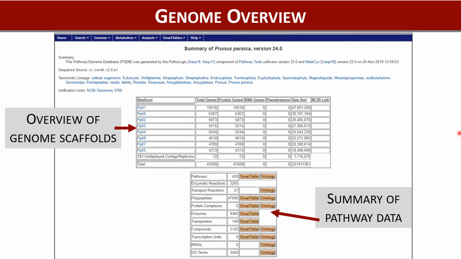Once you've opened a genome, so let's look at the peach genome, you're taken to a Genome Overview page, and you'll see that there is a summary of the scaffolds above, and then down below there's a summary of the pathway data, and you can view and download the data from here. I want to point out that on the next slide we're going to use the Metabolism menu.